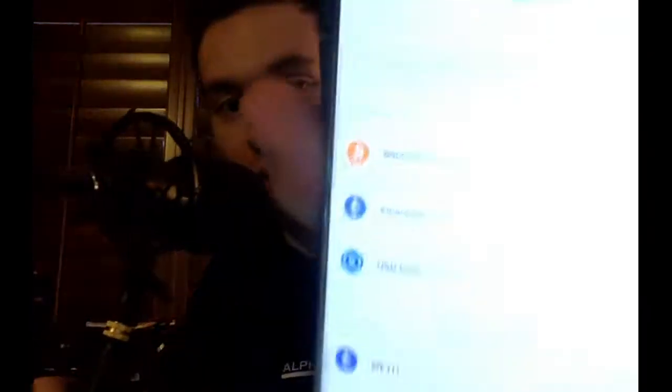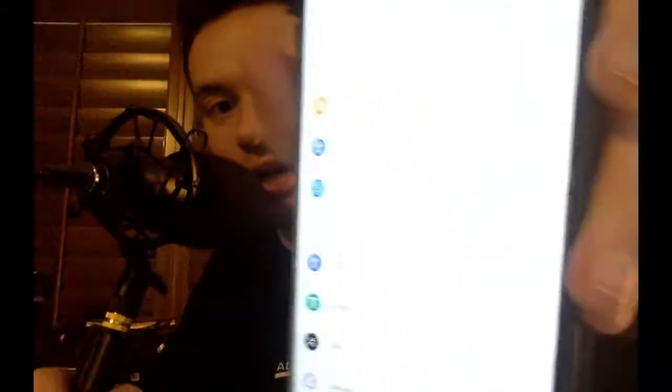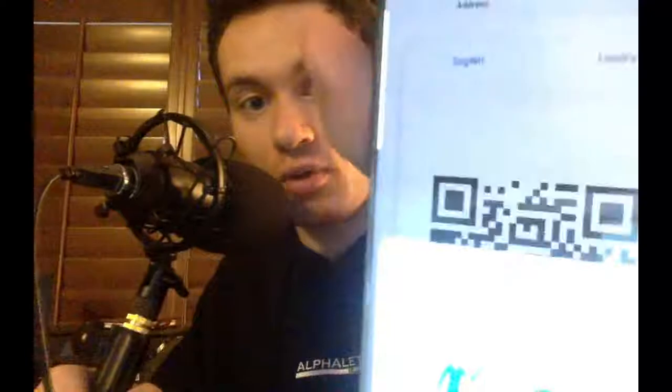You're going to press receive, and then it's going to ask you which tokens you would like to receive, whether it's Ethereum, whether it's Bitcoin. There's a lot of different coins, but essentially you click on the one that you're going to receive. Let's say you're going from Coinbase and you want to send your tokens from Coinbase. You're going to click on Bitcoin, for example, and then it's going to bring up a barcode.